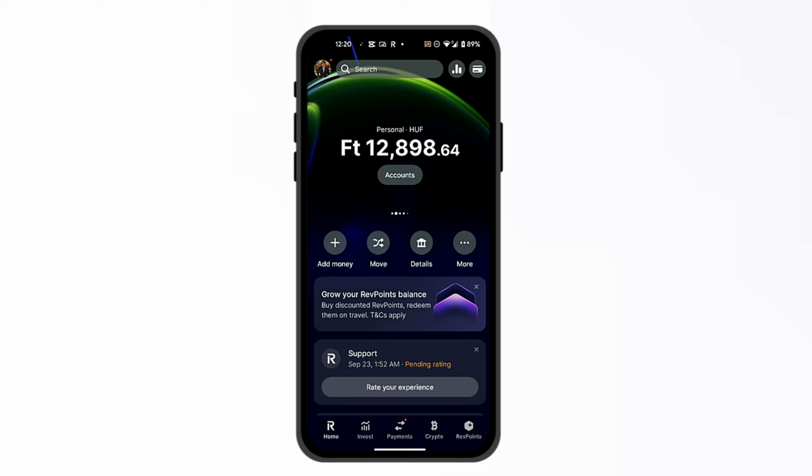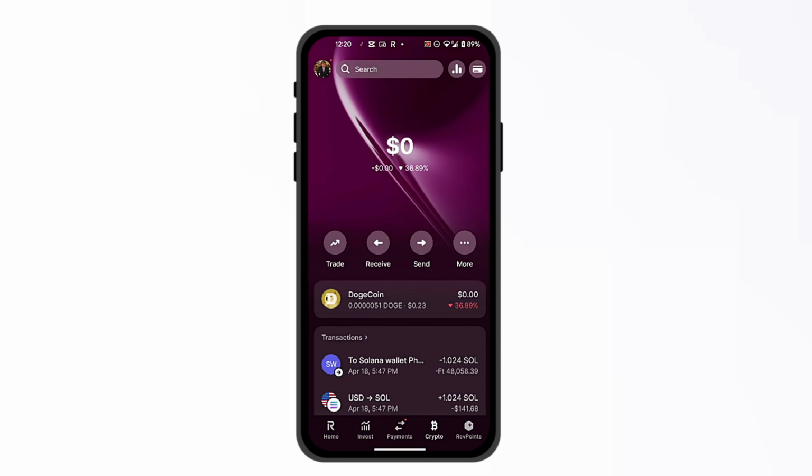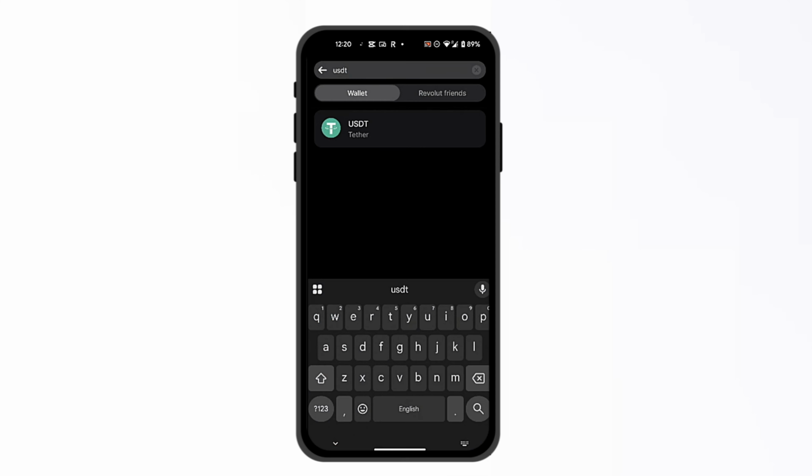Now, all you have to do is go to your crypto section on your Revolut application, and then from here, you can see a big button that says receive. Click on it. And then from here, it will list multiple currencies that you can select from. So search for USDT, just like this on the search bar. And then once you click on it, it will show you the address that you're going to copy to your other wallet. It's hidden because Revolut doesn't allow it for privacy reasons.